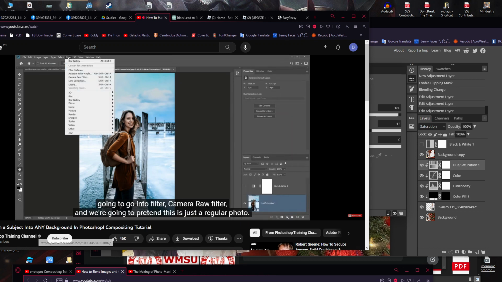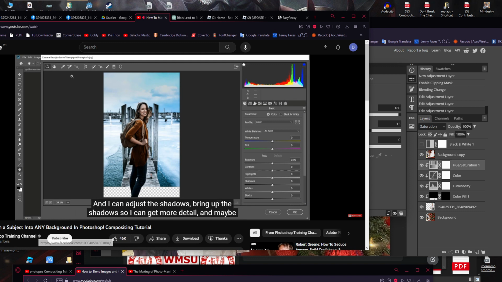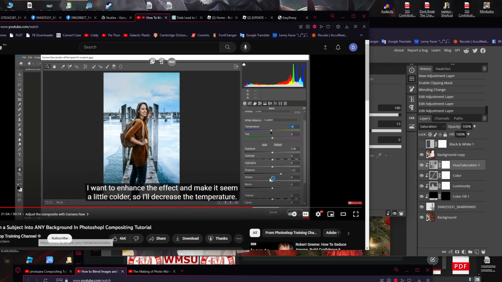So I'm going to go into filter, camera raw filter, and we're going to pretend this is just a regular photo. And I can adjust the shadows, bring up the shadows so I can get more detail. And maybe I want to enhance the effect and make it seem a little colder. So I'll decrease the temperature.